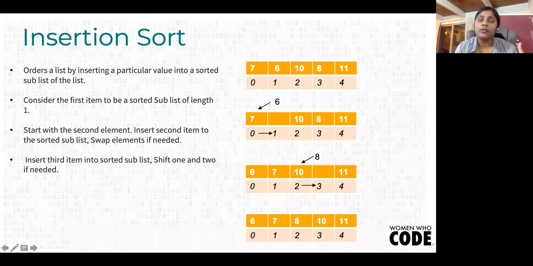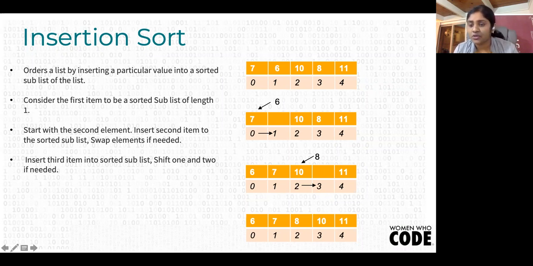Then keep moving forward and compare with the other elements in the array. Let's take the element 10 here. When you compare 10 with 7 and 6, it's greater than both, so there's no swap needed. Then you move on to the next element. So here, 8 is compared with, I think it's better if I have a pointer. Just a second.